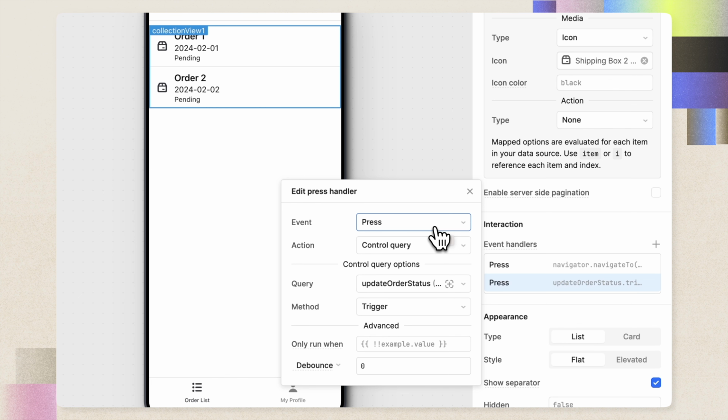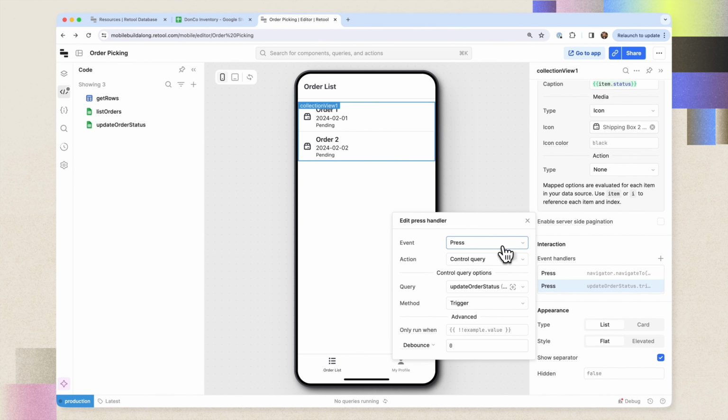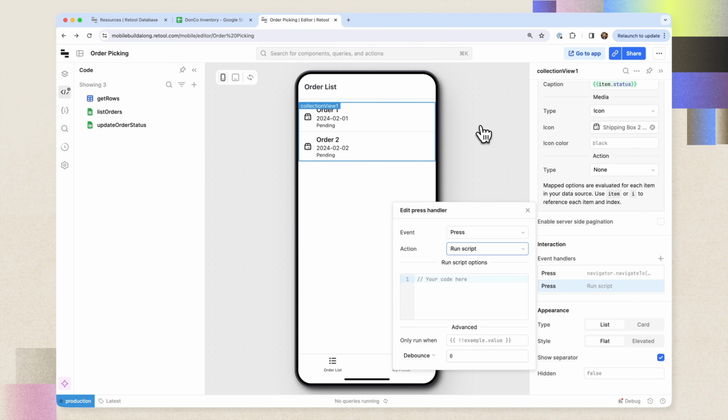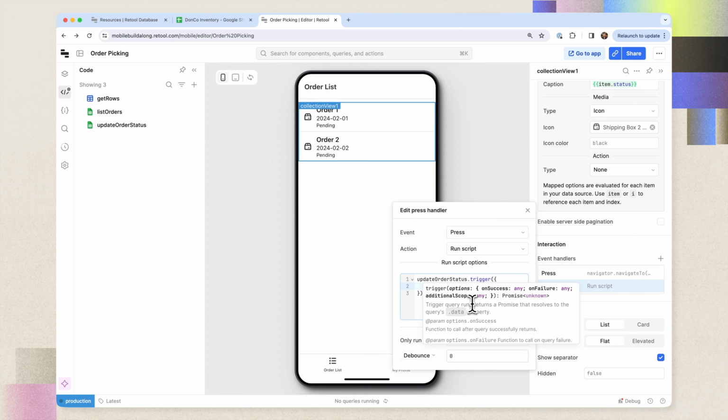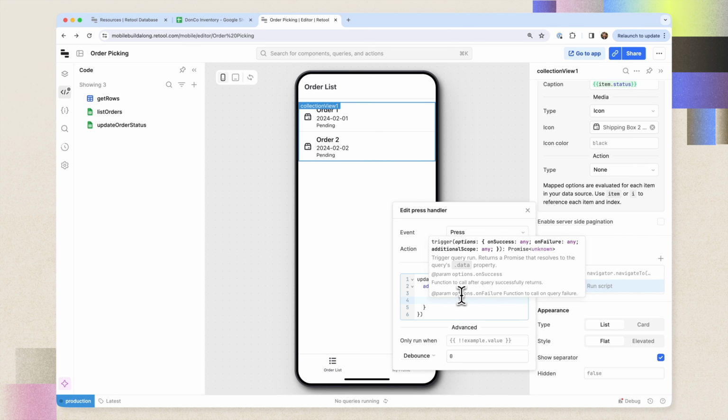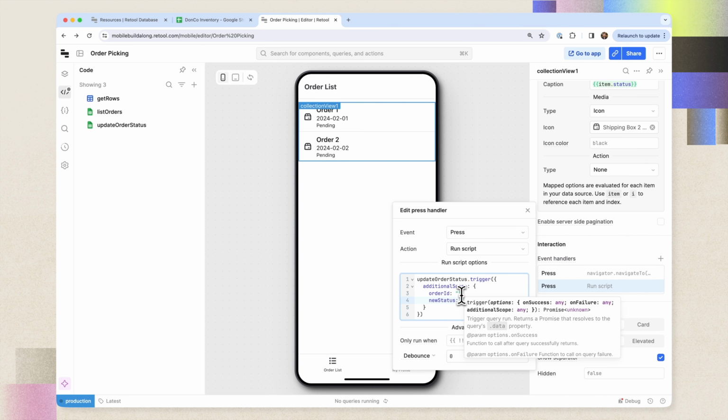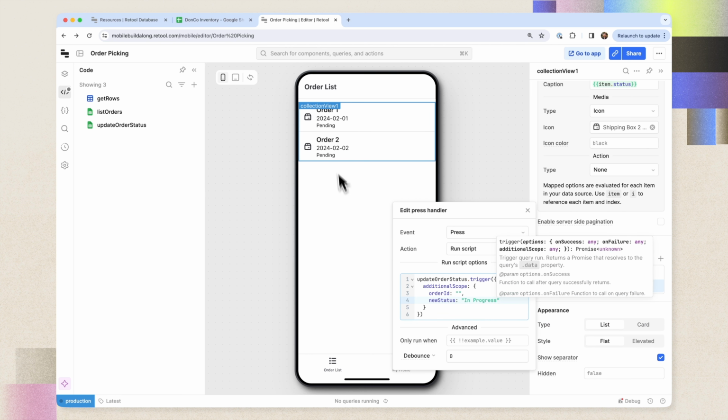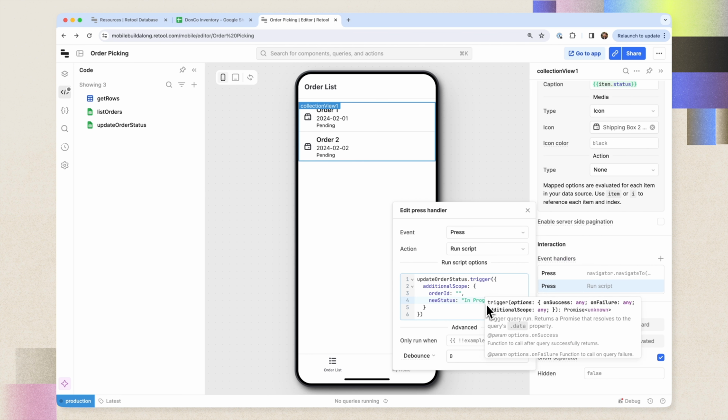Because I'm using additional scope, I am going to use the run script utility here, and I am going to write the code to trigger the update order status query. So I'll trigger that query and I'll pass in this additional scope object, which basically allows me to pass in the values for those magic variables. So I believe one was called order ID, which will populate in a second, and the other one was called new status. So in this case, will be in progress because we're clicking into one of these orders. We want to say that order is in progress.